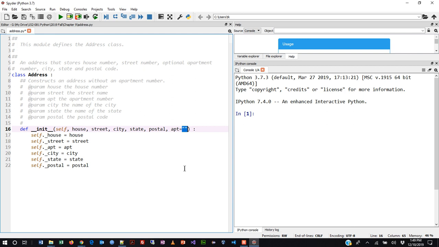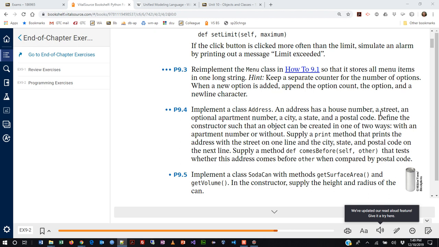All right. Next thing that we need to do is go back to the program description. I'm trying to get back to that first line, but I keep backspacing one too many times. All right, there we are. And see what the next instruction is. If I remember right, it says define a constructor. Okay, we did that. Then it's to supply a print method and supply a method that checks to see if it comes before. So we've got a print method and a comes before.